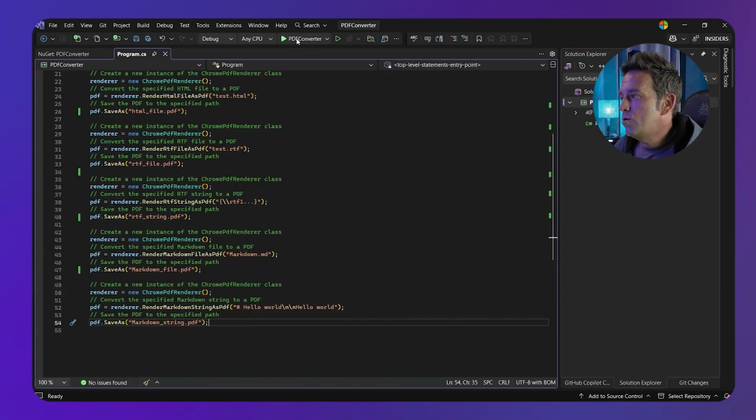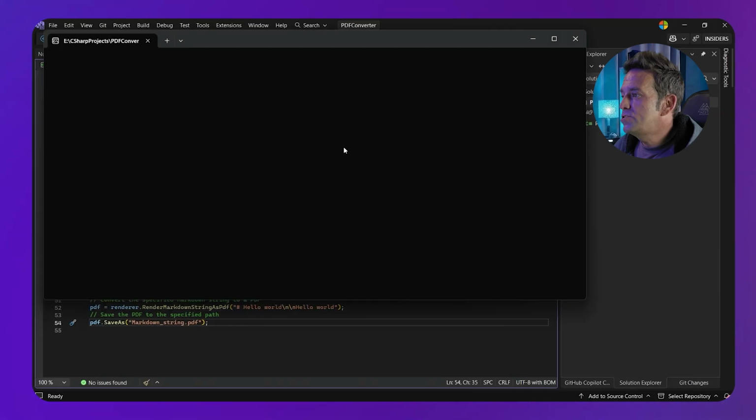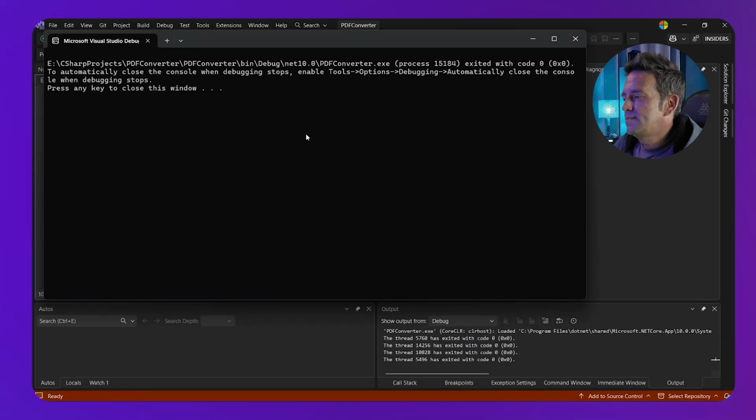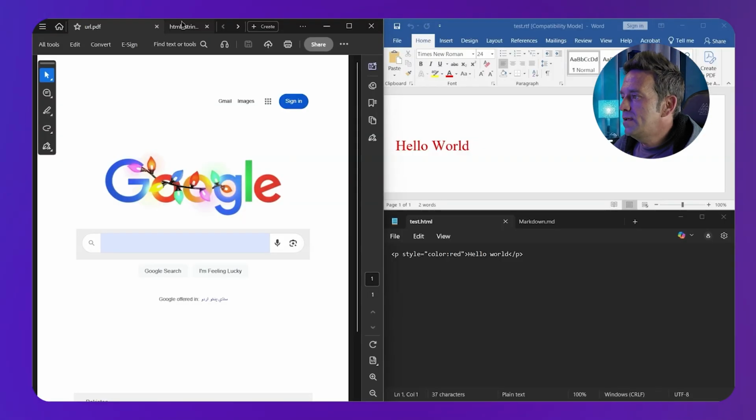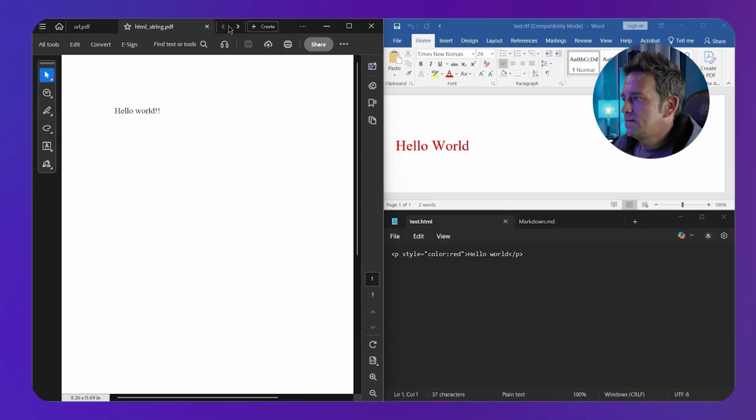Let's go ahead and run it and see all 7 conversions fire at once. All right, 7 PDF files generated, 1 for each conversion type. So open any of them and the content is faithfully reproduced. Formatting intact, layout preserved, no manual tweaking required.